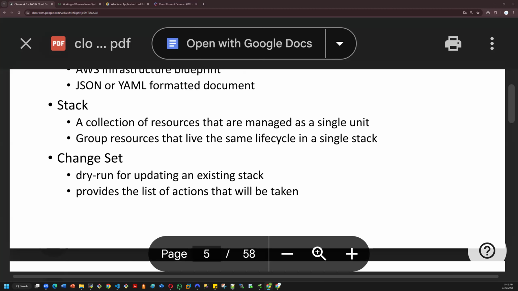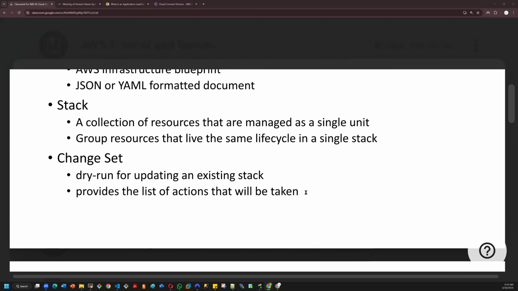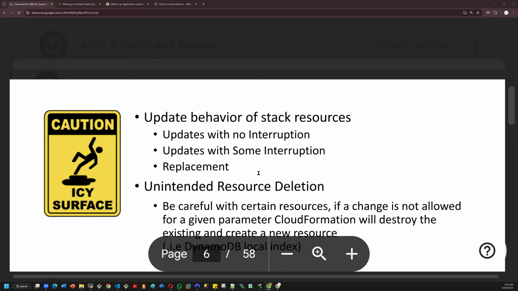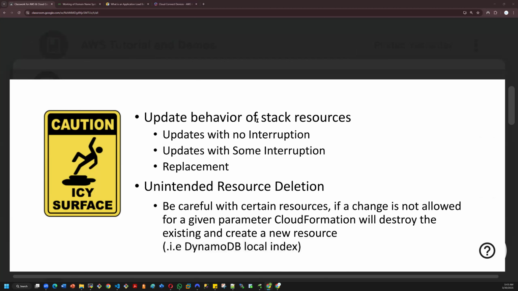Okay, so that's the change set. If you want to update your application, you do a change set, unless you want to wipe out everything. It provides a list of actions that will be taken, so it will tell you what is going to happen. The update behavior of a stack is like this: you can choose to update with no interruption, update with some interruption, or replace the entire stack.